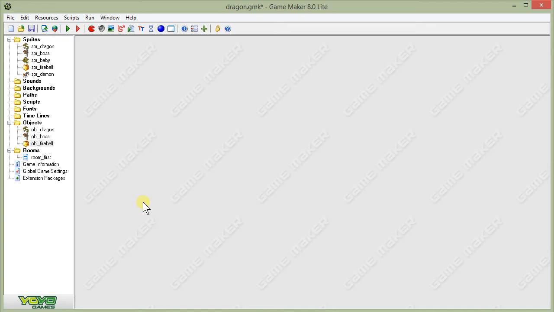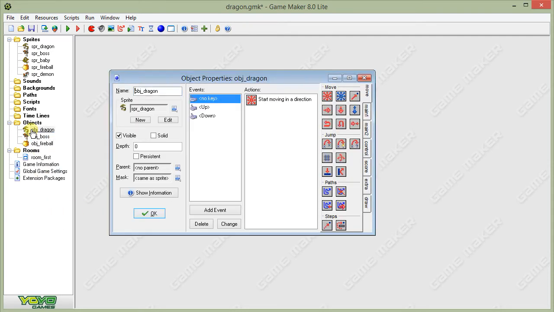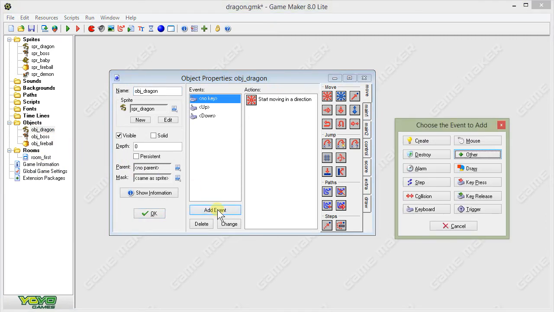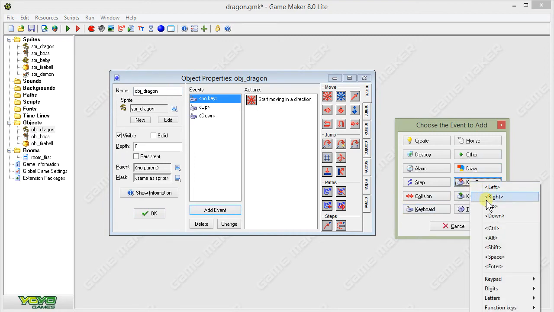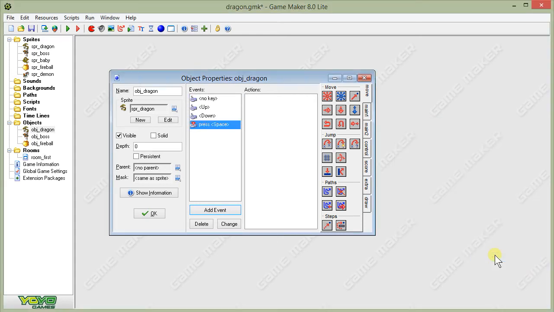Now we need to tell the dragon how to create those fireball instances when the player presses on the space bar. So let's go back to our dragon object and click on the add event. And this time we're going to choose key press. Oh, actually, I'm sorry, we're going to use the space key. So when the player presses the space bar, the dragon will shoot out a fireball.